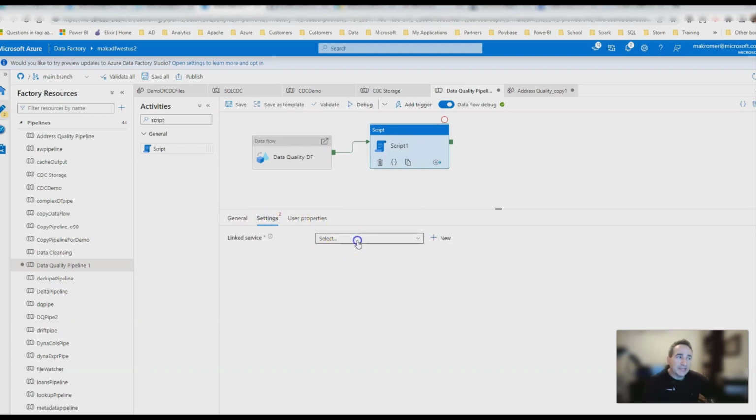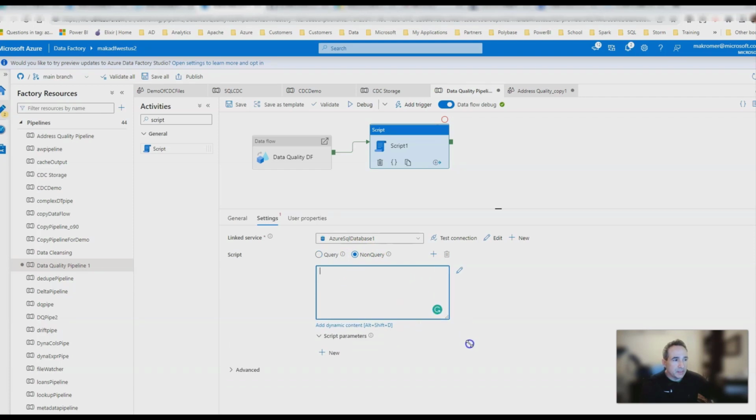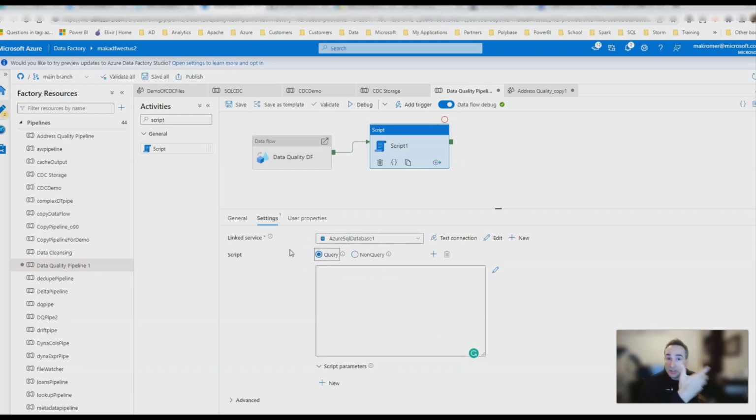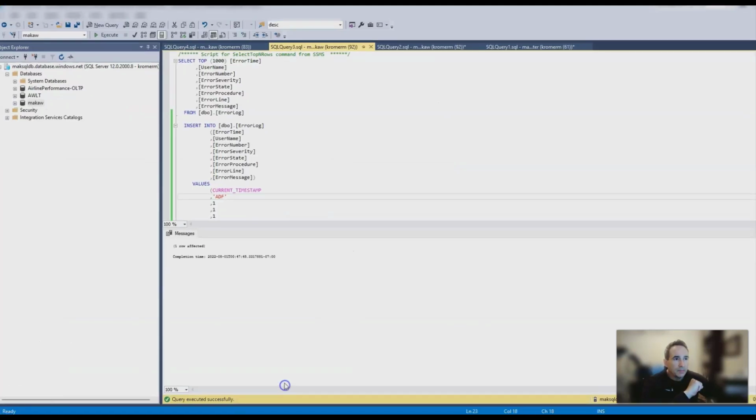And you can do something like connect this into your SQL database and run a SQL script. You can run both a SQL query, so DML, as well as DDL with a non-query. So if you click on non-query, I could use a command like an ALTER TABLE. If I use the query, I can do something like what I'm going to do now, which is use that to log that this has run. So it can be errors, it could be just runs. In this case, let's log that this has run. Okay, so I'm going to grab my insert statement from my database.